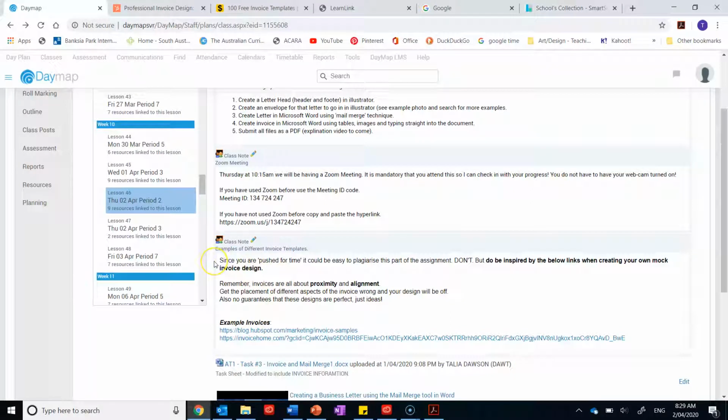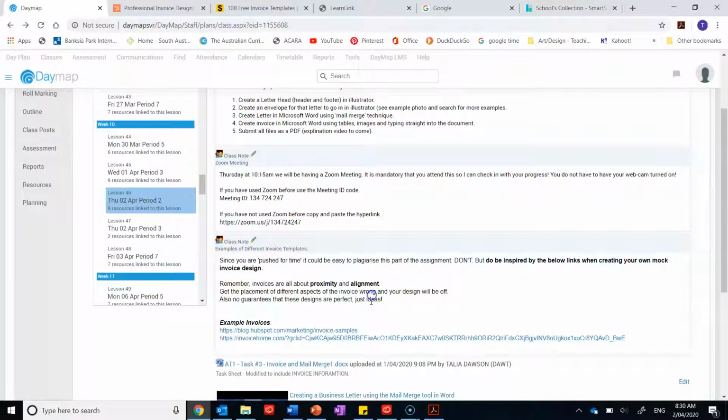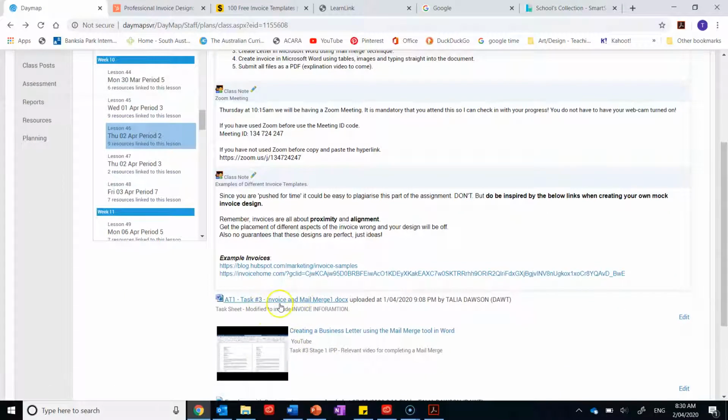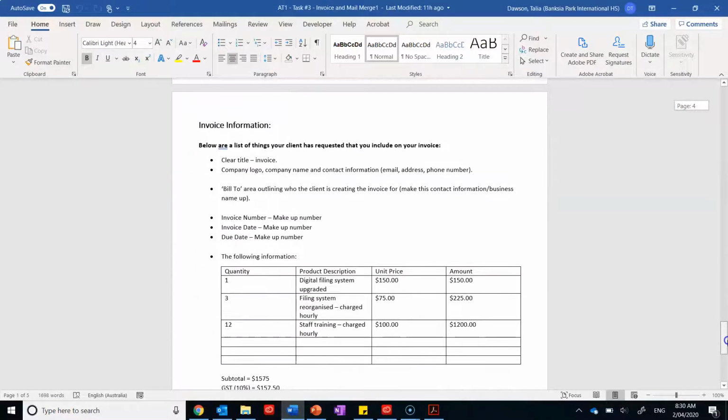Okay guys, this is a really quick video just to alert you to the new resources surrounding the invoice that you're going to have to create. This one is new to Daymap, and the other thing that is new is I've modified the task sheet as well. So I'll take you to that task sheet now. The last page of the task sheet includes invoice information.